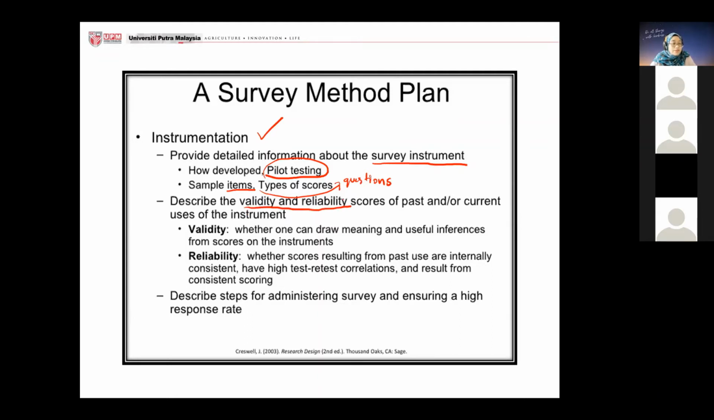Of course, maybe you might say, I haven't done that, how could I talk about the validity and reliability? First to start off, you need to see the past or current users of the instrument. Maybe some people are using a survey instrument as well, who are studying something related to your topic. So you can actually use that and put that in your methodology.